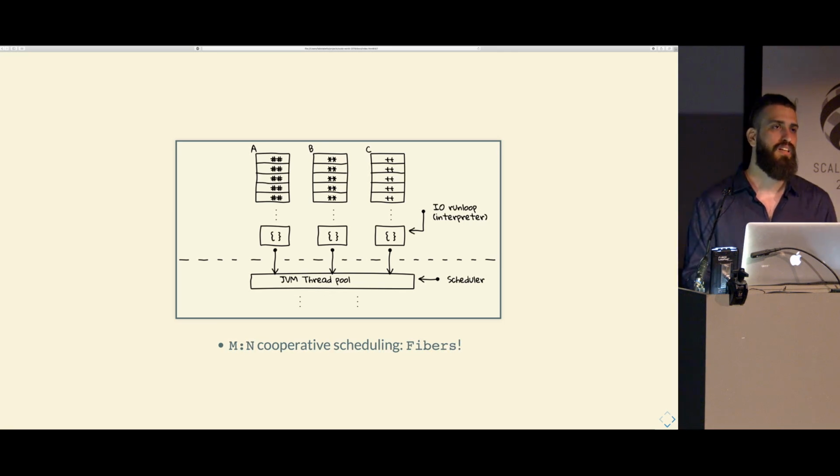And when you have this end-to-end cooperative scheduling, that's what fibers are. So it's different from threads in a few ways, and this is one of them. The architecture looks more like this. You have independent interpreters that all submit themselves and yield back themselves to a thread pool, which is our scheduler.